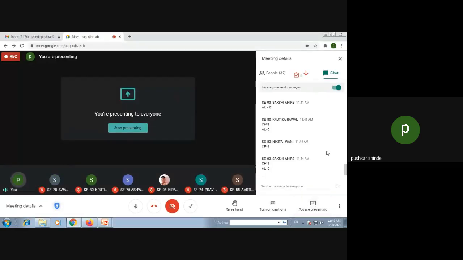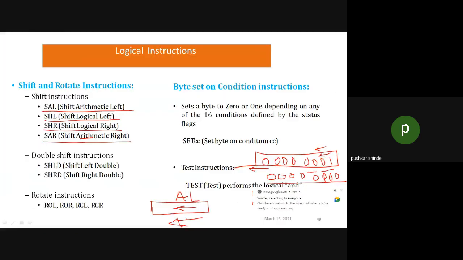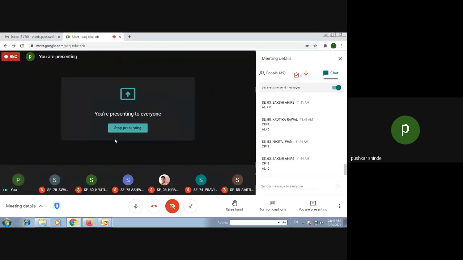Getting this SAL instruction? Same with the SHL instruction, shift logical left. Both are similar, SAL and SHL: shift arithmetic left and shift logical left. Getting the concept of the SAL and SHL instructions?